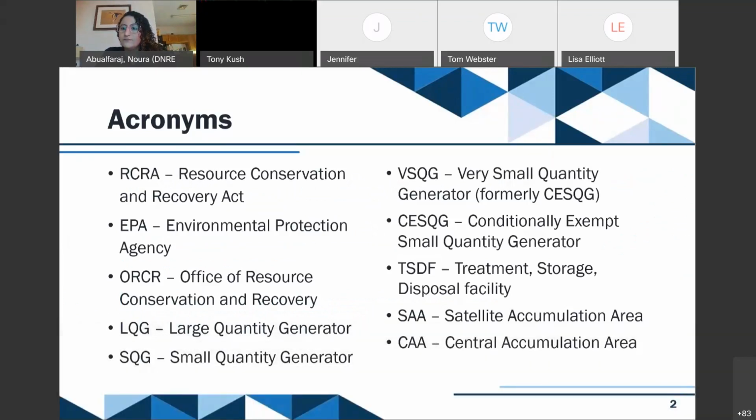I just want to highlight a few of these. LQG refers to large quantity generators of hazardous waste. And although this session is focused on LQGs, I do want to point out that conditionally exempt quantity generators, or CESQGs, are now referred to as very small quantity generators, or VSQGs. I also want to bring your attention to CAAs, central accumulation areas, which were previously referred to as either 180-day accumulation areas for small quantity generators or 90-day accumulation areas for large quantity generators.